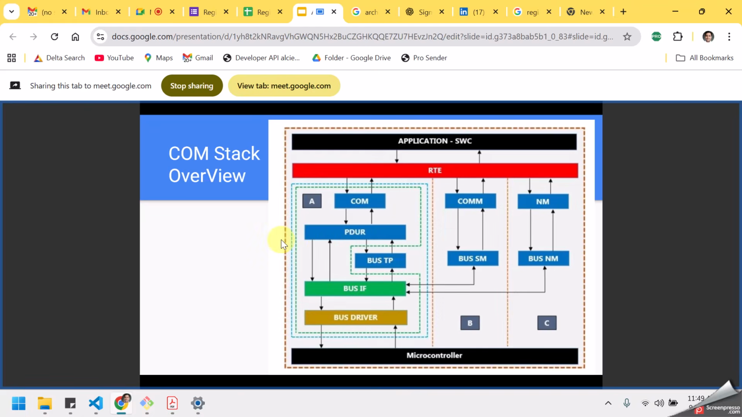So that brings to an end our basics of COMSTACK. I hope I have tried to clarify everything.